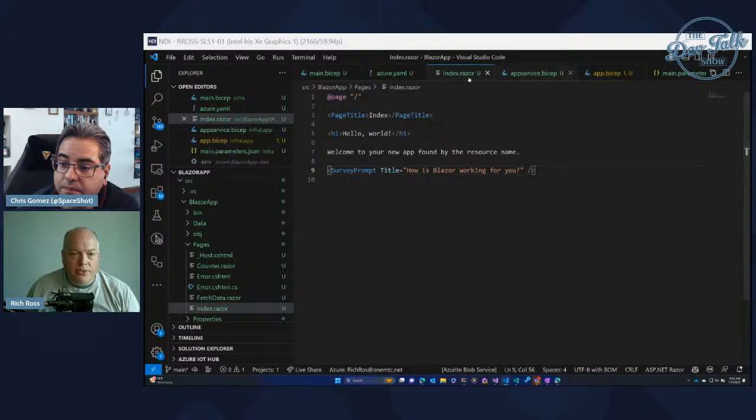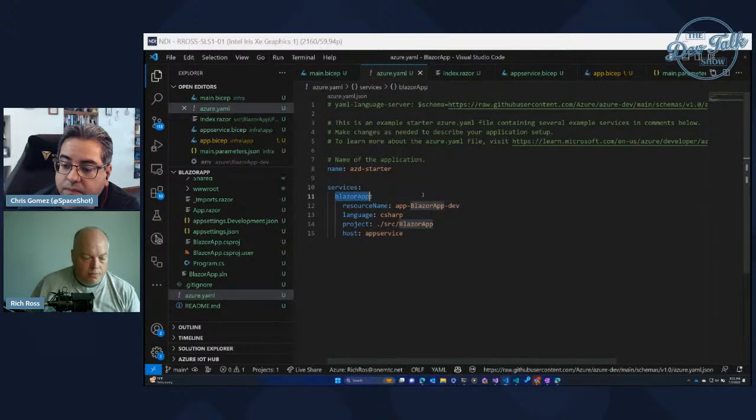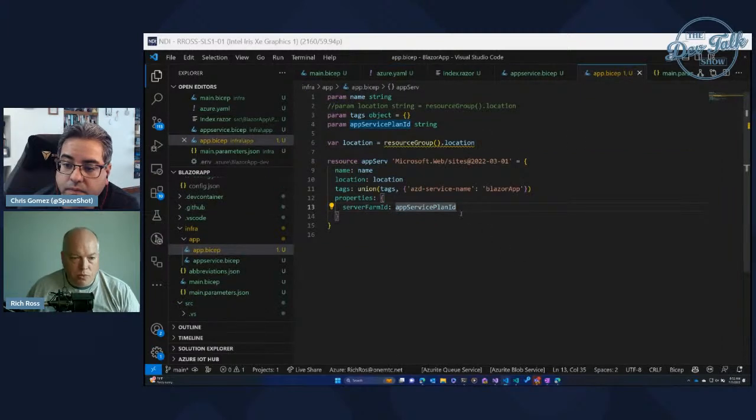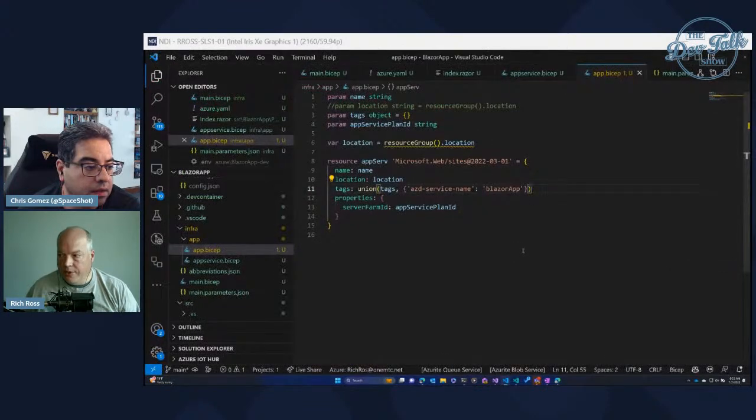So back to the YAML. If we call this, well, let's call it Blazor app. And then in our app bicep, we're unioning the tags and the service name now. Yep. So once it says we're done, we essentially have everything here to go ahead and do it.